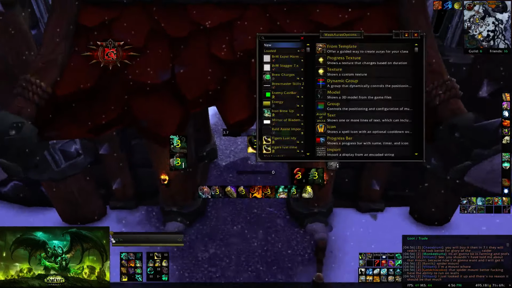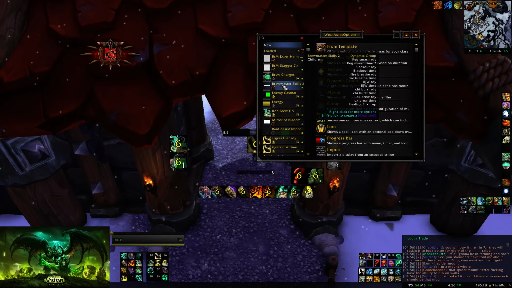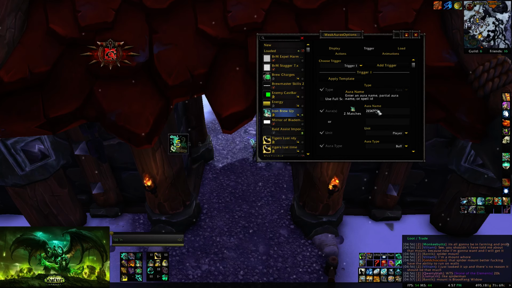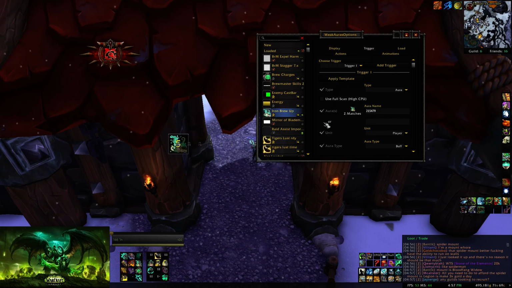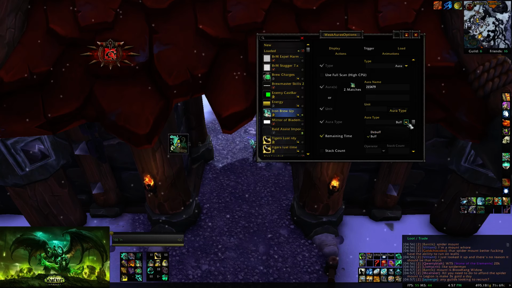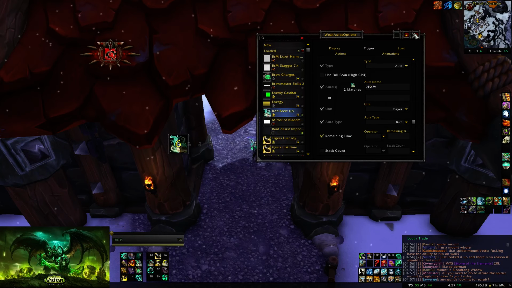Let's jump out of combat here real quick. If you go here to brew charges and then Ironskin Brew, you'll see that it's aura. It's the aura name of 215479 because when I put the name in, it wasn't working out. And I'm specifically tracking it on myself, the player, and it is a buff. And then I just want to see the time. If you want to track a debuff, it's the same thing.